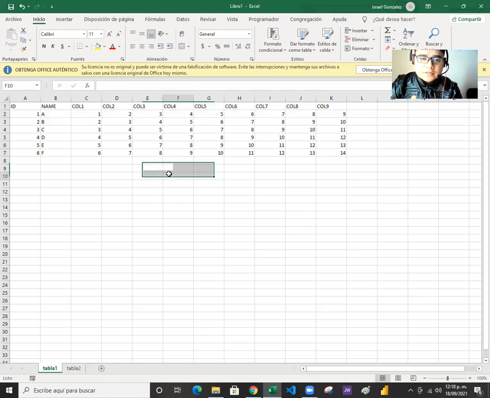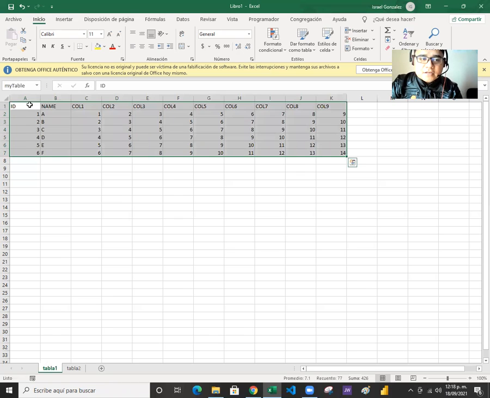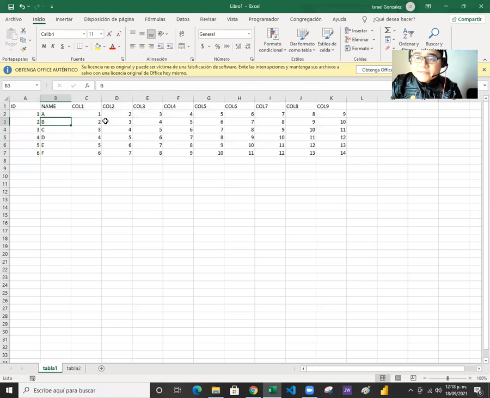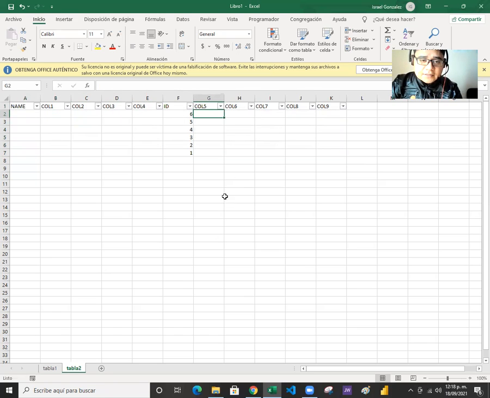Okay, so now where are my IDs? My IDs are here, so I will call this range "my IDs" as well. If you click here in the drop down menu and choose my IDs, the range of IDs is going to be selected. If you click on my table, the range of the whole data table is going to be selected.